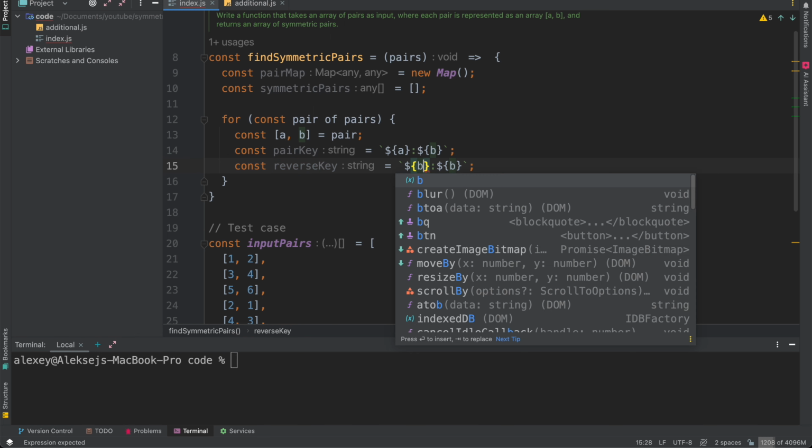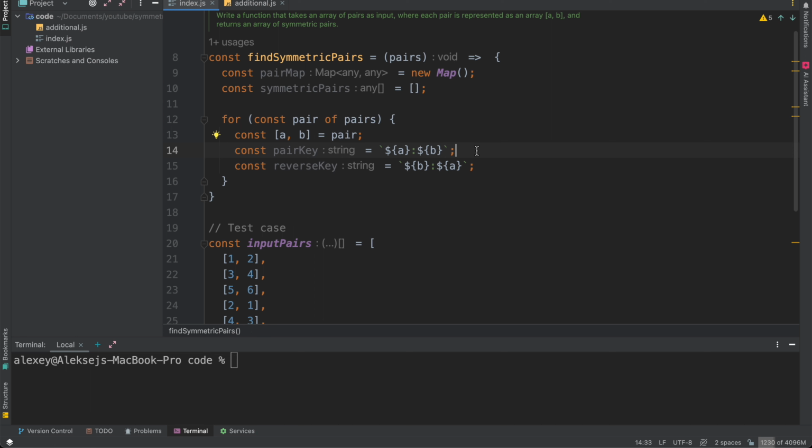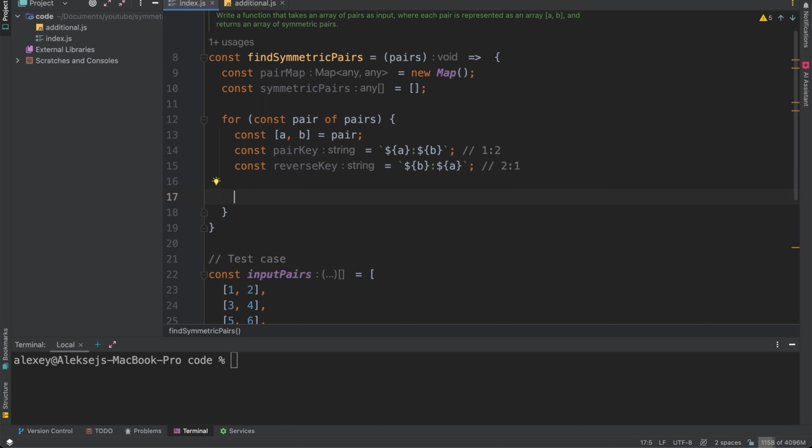Reverse key will be b colon a. For example, it will be 1 colon 2 and reverse key will be 2 colon 1. It will be the string representation of our pair. Okay, now we have to write a couple of conditions and write a specific logic bound to these conditions.